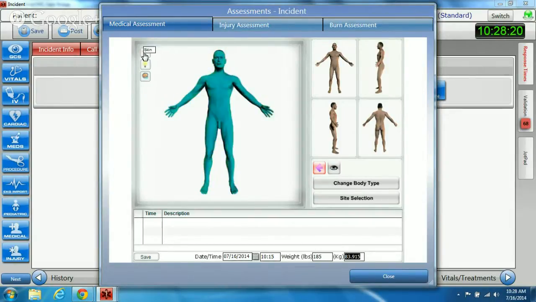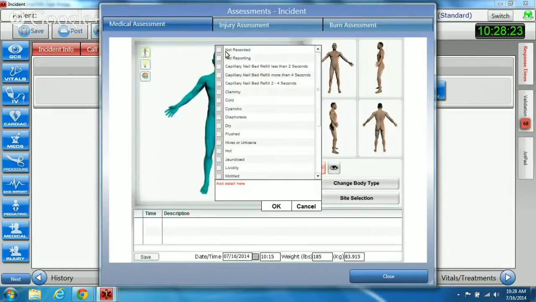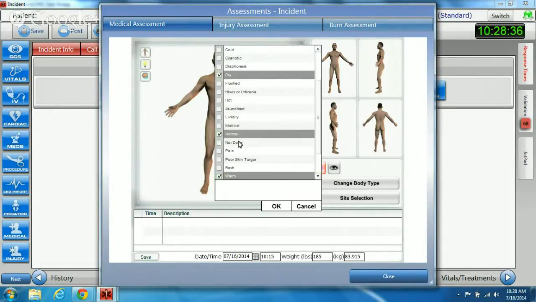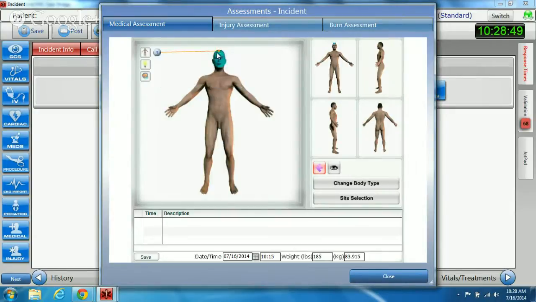So we can click on the skin, and it was cap refill less than 2 seconds. It was dry, warm, and normal. However you want to do it, you can put in something else. Mild acne on face. You can get as detailed as you want. Say okay, great. So now it points just to generic, that was skin.